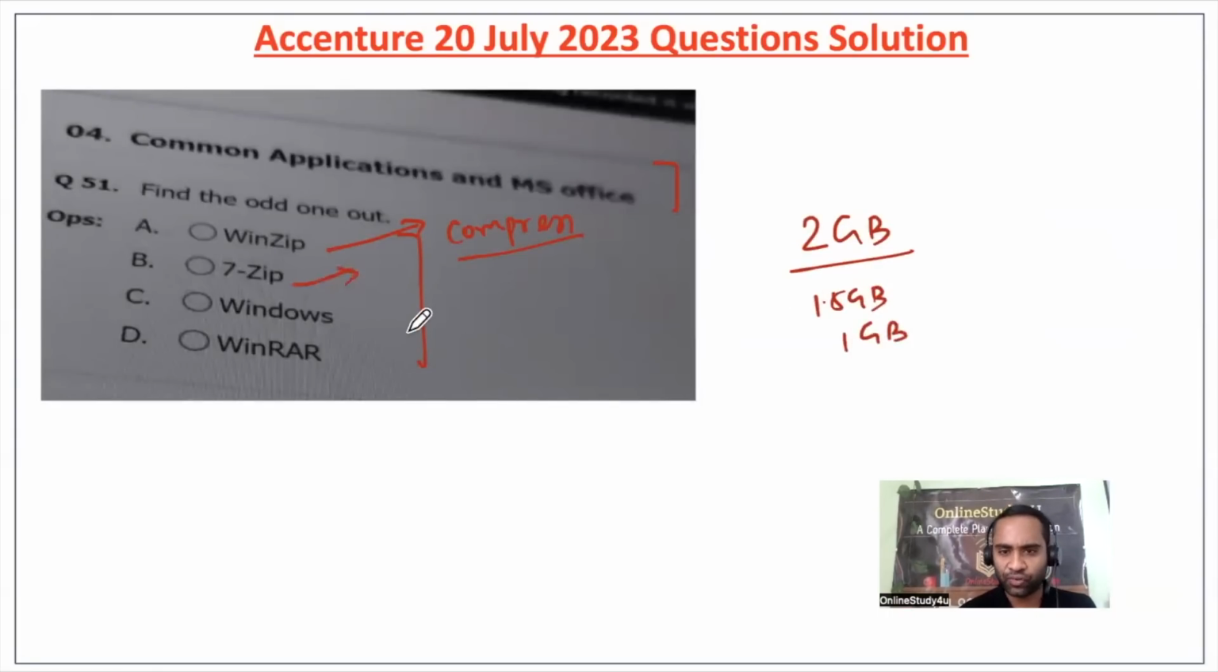7-Zip is also used for zipping files. WinRAR is also used for zipping files to reduce or compress the size. Windows is an operating system, right? So Windows is an operating system. So definitely this is the odd one out. So option C will be the correct answer.